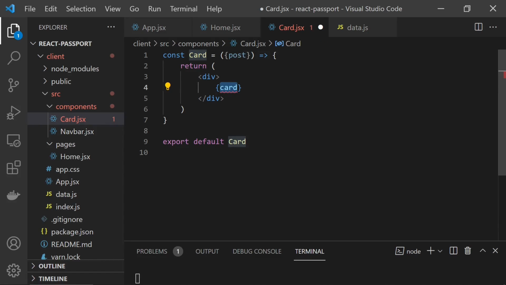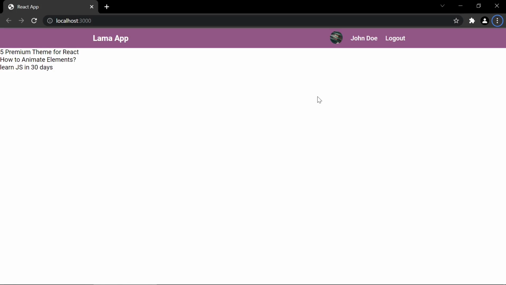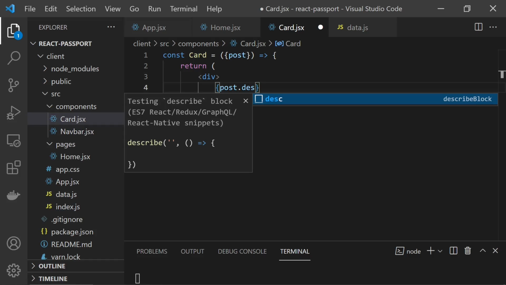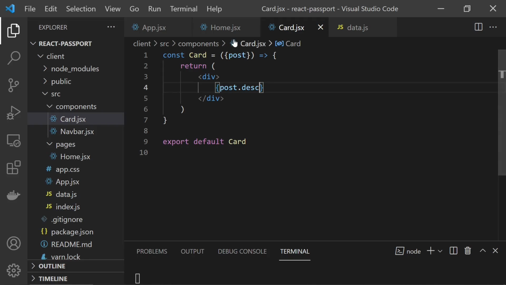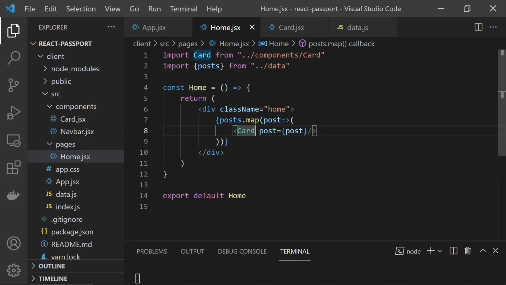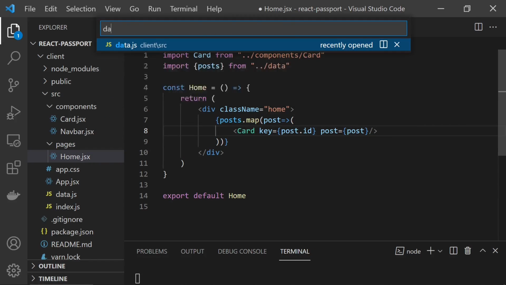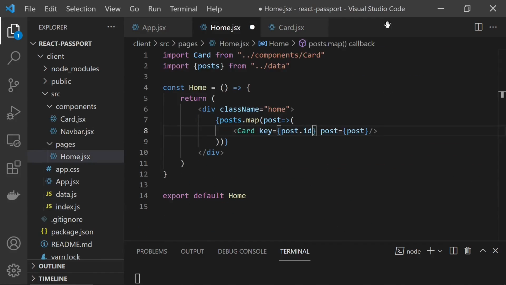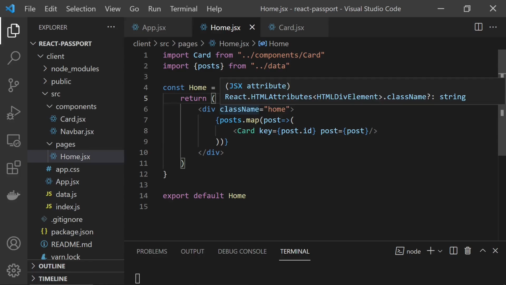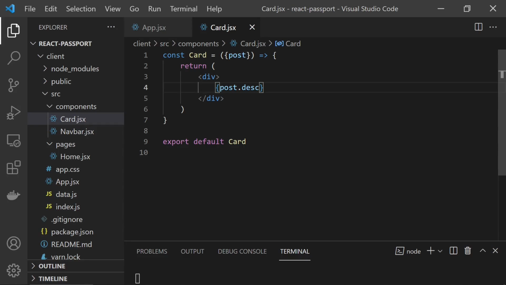Let's say, for example, post and title. As you can see, post and description. They all are here. Awesome. But there's an important thing. If you are using map, don't forget writing here a unique key, and it's going to be our post and ID. Remember, we have unique IDs here. We can use them. Okay. By the way, don't forget this class name. We are going to use it later, but let's create our card first.